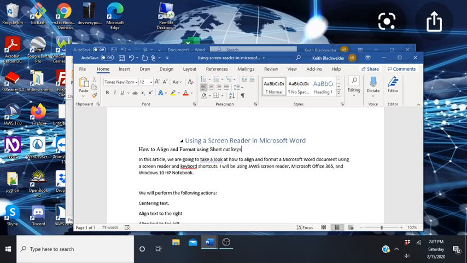All right, so we're going to move to the next line. How to align and format using shortcut keys. All right, so this is our subtitle. This is going to be a heading level 2.